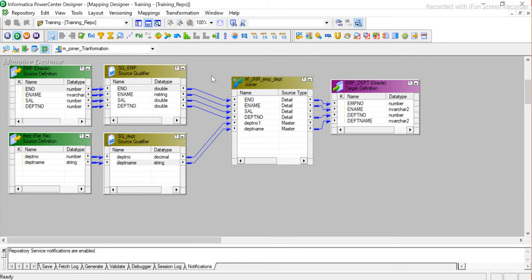Okay, so what I have done is basically I have imported this Oracle table, the employee table, and I have this department flat file. So let me show you exactly what data these source systems are having. Let's see first the flat file, what the flat file contains.